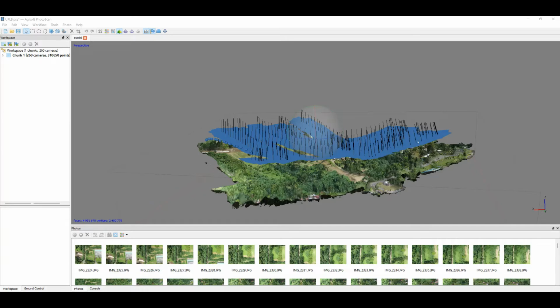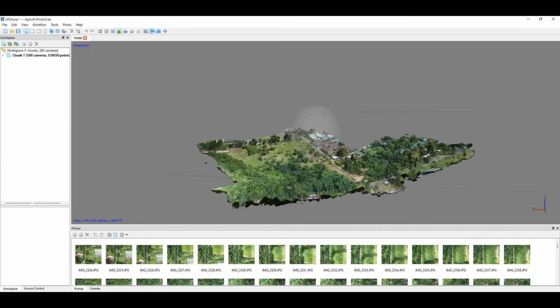So if we want to view the image, we can now change the view. We can hide the camera. There is a button here which can toggle the camera view. So if we click this one, we will remove those camera positions.